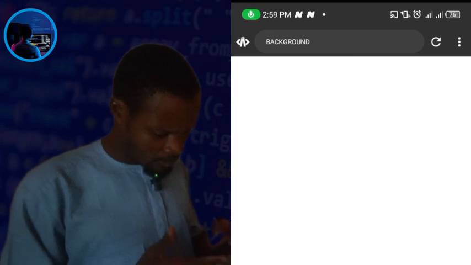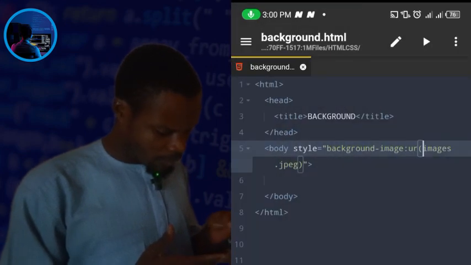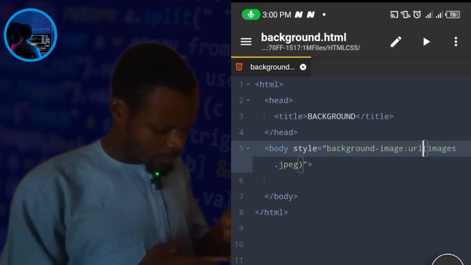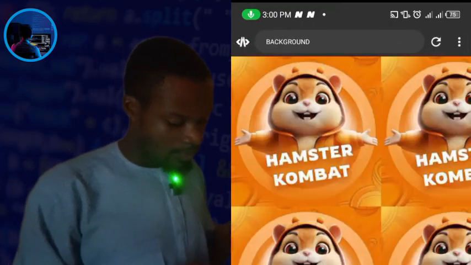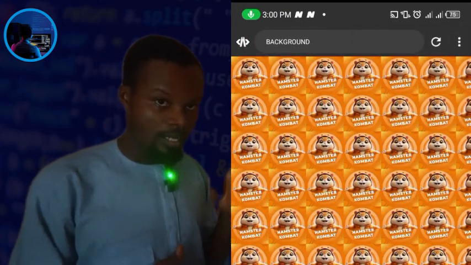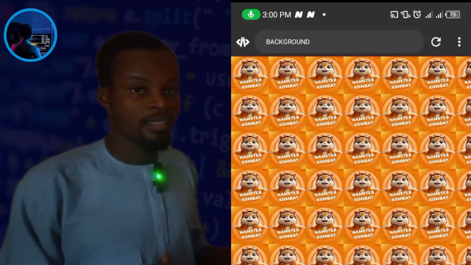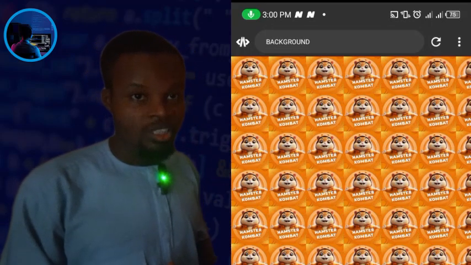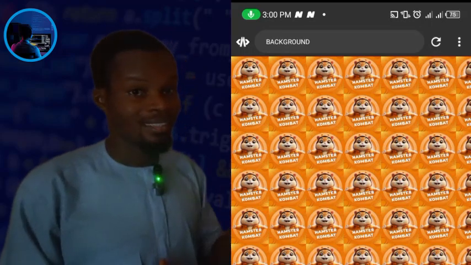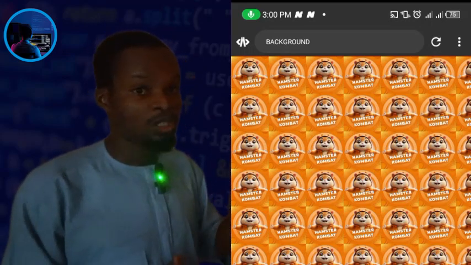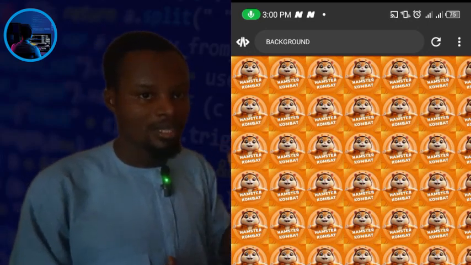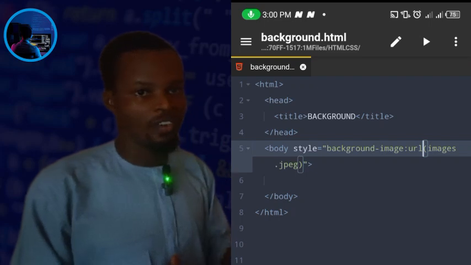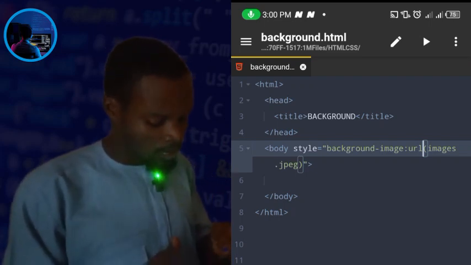Wow, what's the problem? Style background-image is equal to, okay, I mistakenly took out the L in URL. url(image.jpg). So now, as you can see, I'm having the hamster combat image as my background image, but unfortunately we are still having it repeated, as it is when we use HTML, which we are trying to resolve using CSS. So now the next thing is I'm going to add another extra layer of attributes to achieve this.